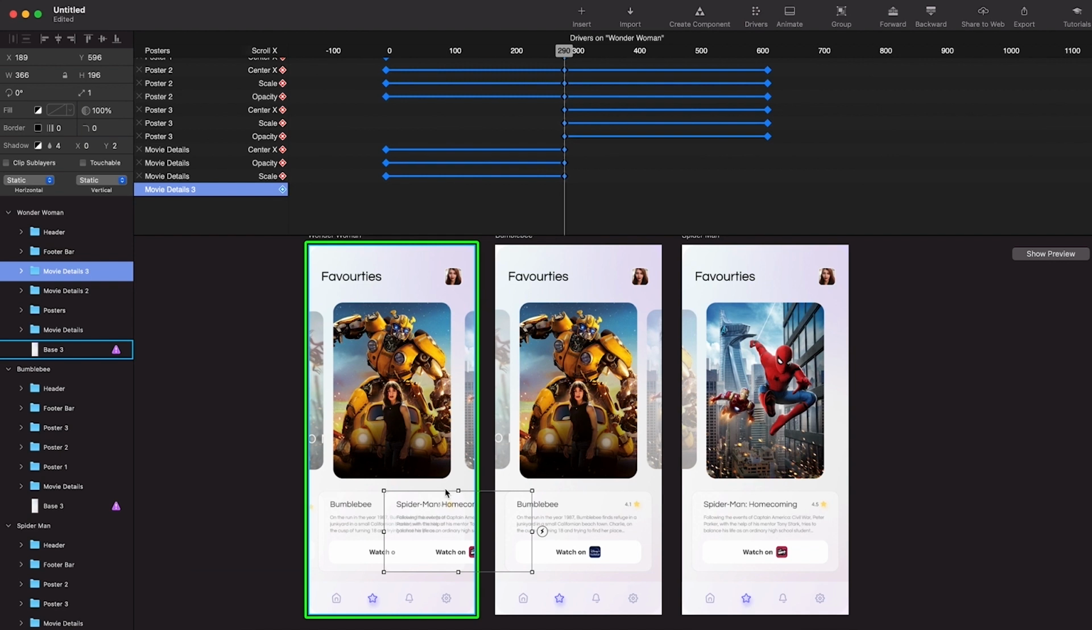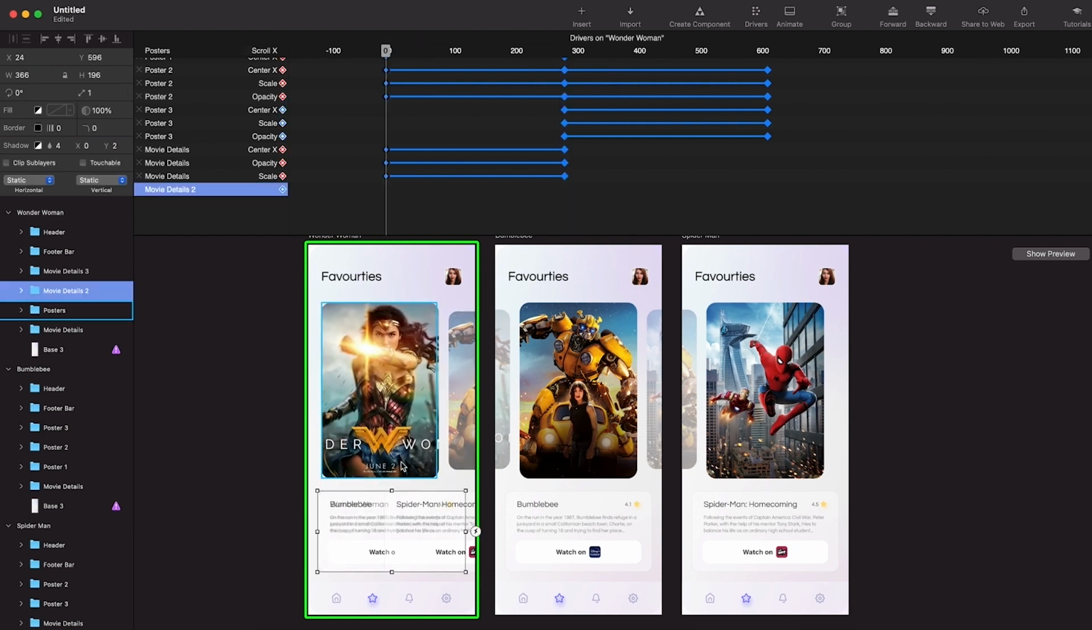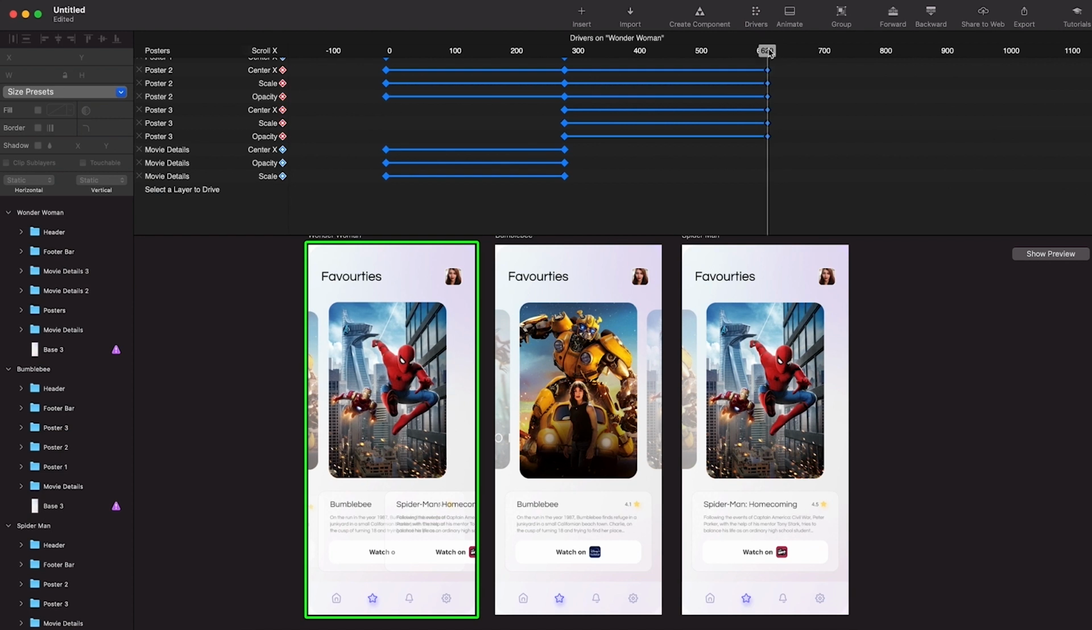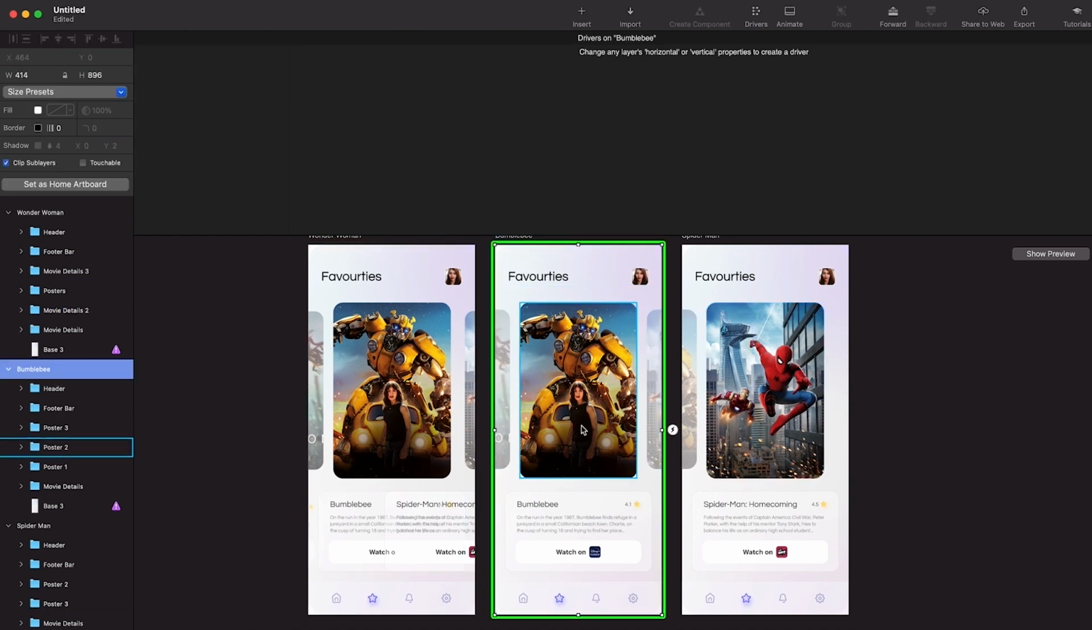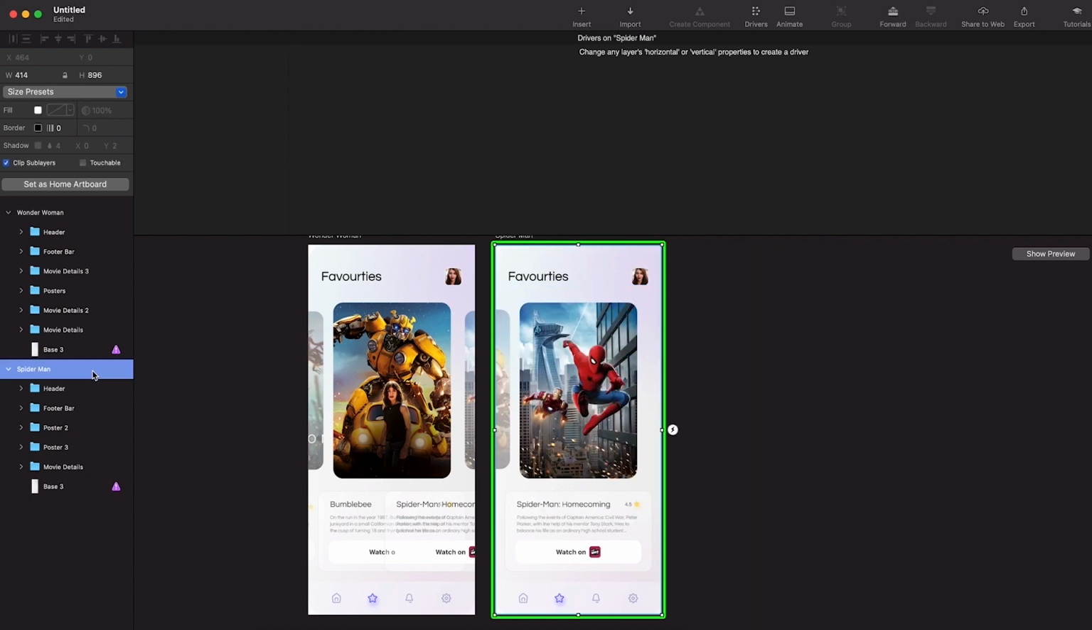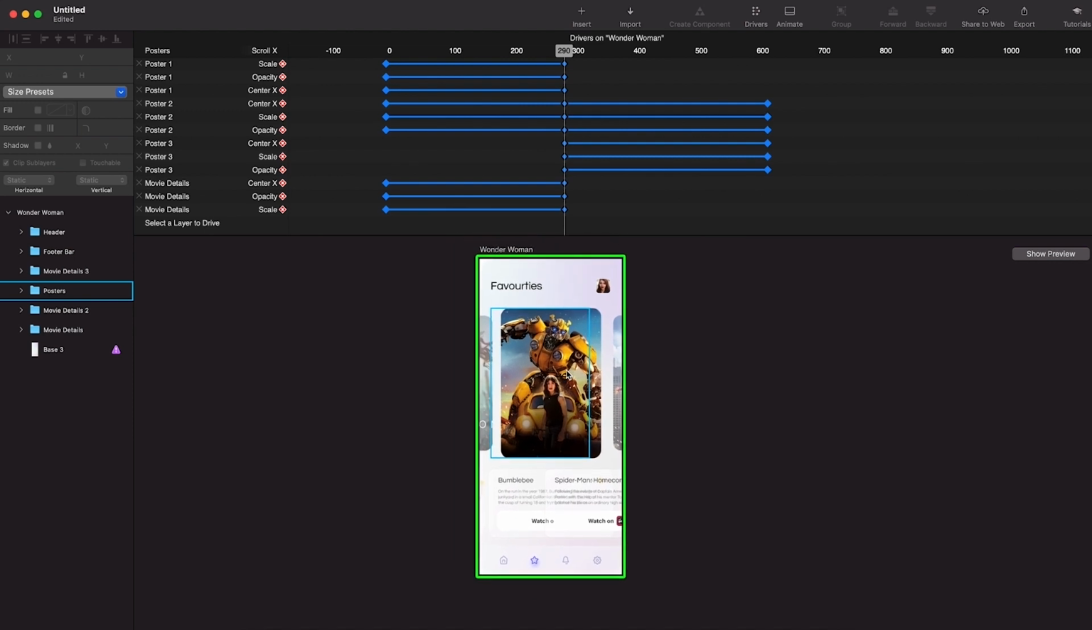So now we have to add keyframes on Bumblebee. So the actual position of the Bumblebee is 290, and on 0 we have the actual position of Wonder Woman, and on 620 we have the actual position of Spider-Man. So let's go to the center, which is 290, the actual position of Bumblebee. So let's add keyframes to movie details too, which is for the Bumblebee movie details. And for now I'm gonna delete all the other two artboards because we have already copied movie details from there. I'm gonna delete this and only focus on this one artboard.